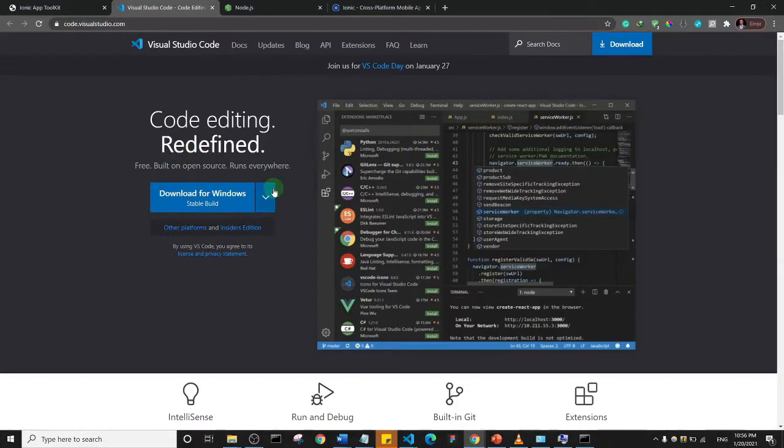Okay, so this is the download page for Visual Studio Code. Don't get intimidated if you don't know how to code. Basically, you are not actually coding. You are just using the toolkit to create apps. So I want you to just download for whatever operating system you have, either Windows or Mac.